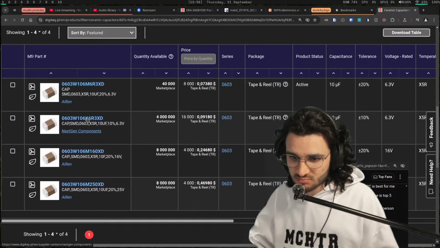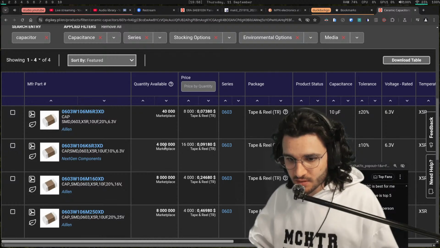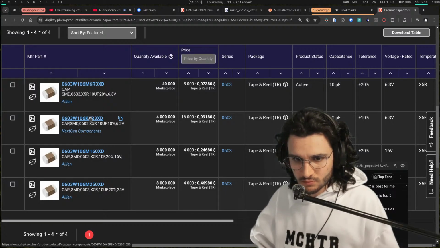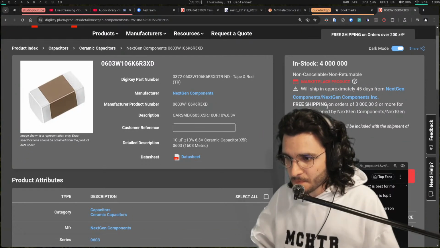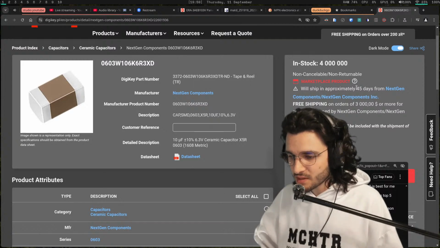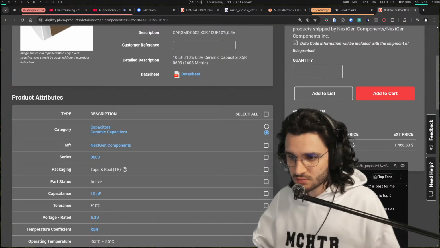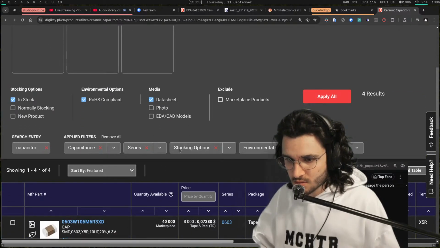Next gen components. Are these only marketplace products? What the fuck? Mamma mia? That's not cool. Look at that. Will ship in 45 days? Probably they also charge, you know, extra for the shipping. That's fucking annoying. There's no other option. What was the package? Package.